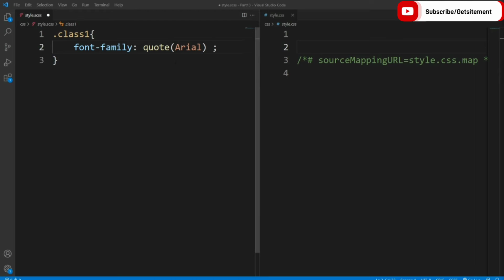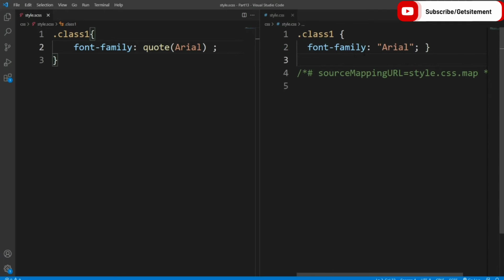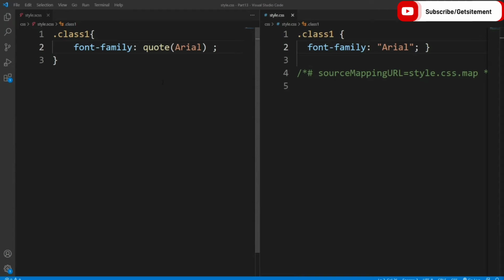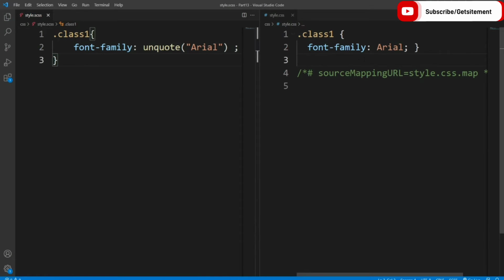Basically the quote function is going to wrap the string with double quotes. If I save this file, here you can see the result: font-family, inside the double quotes, Arial. In the opposite way, we have another function which is unquote. If I use unquote and wrap this font name inside the double quotes and then save this file, as you can see it removed the quotation from the string. So this is the use case of the unquote function.